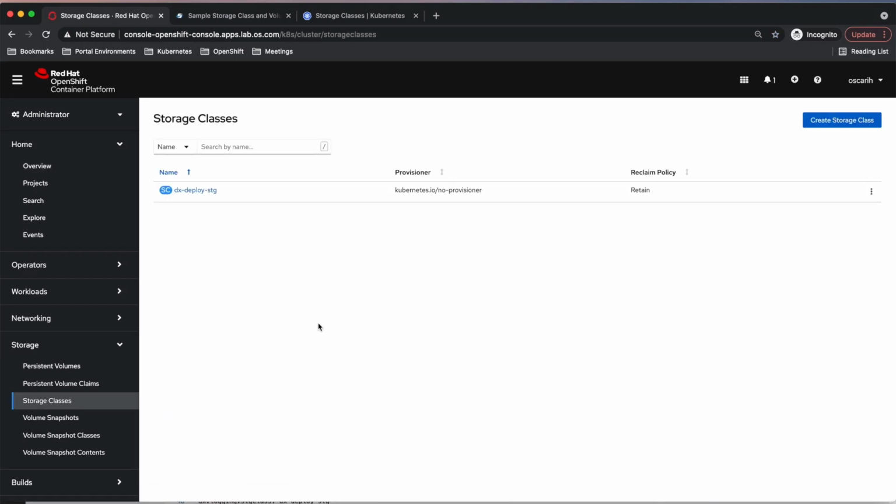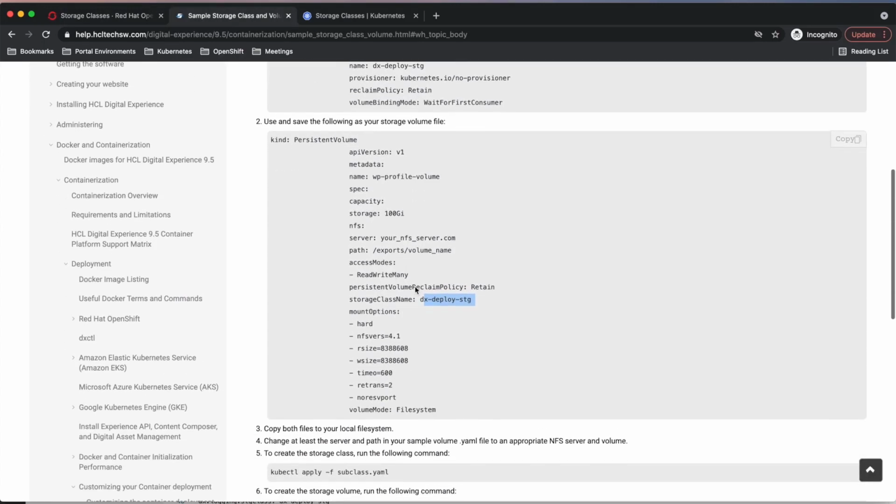So now that we've discussed storage classes, let's move on to the actual persistent volumes. For a core portal deployment, which is just the portal server and the operator, we'll need 2 to 3 persistent volumes depending on the choices you make in your deployment properties file. The first persistent volume is for the all-important WP_profile directory. If you're using an NFS server, we have a sample in our product doc here. As you can see, it's using the sample storage class as well.